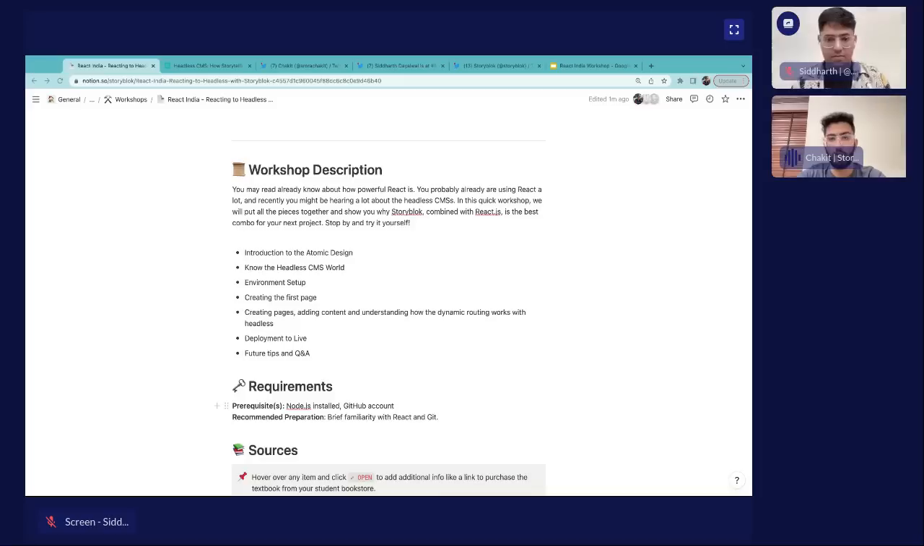In case you're following us, or in case you want to follow this workshop after it's recorded, even if you're following it right now, what you need if you're live coding with us is Node.js installed, and a GitHub account for deployment. We'll be deploying it on Vercel using GitHub, as far as I remember. You can do it without it as well, but it makes it much easier. So we'll be doing it with GitHub.